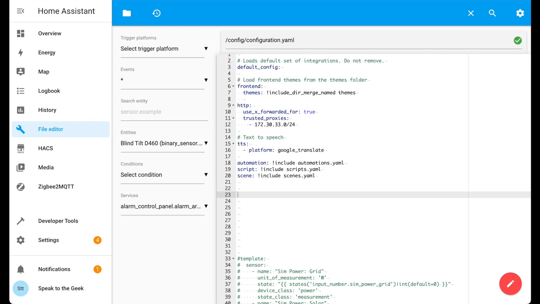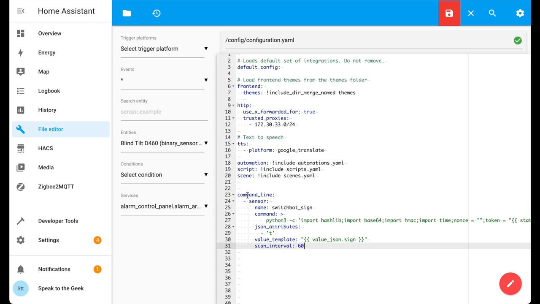Now we need to edit your configuration YAML file. I'm going to be using the file editor add-on as it's nice and easy to install from the add-on store. I'm already in file editor here and I'm editing my configuration.yaml file. Paste in this command line sensor here. I'll put a link in the video description to my website and you'll find all of the configuration on there, so you can easily copy and paste it.